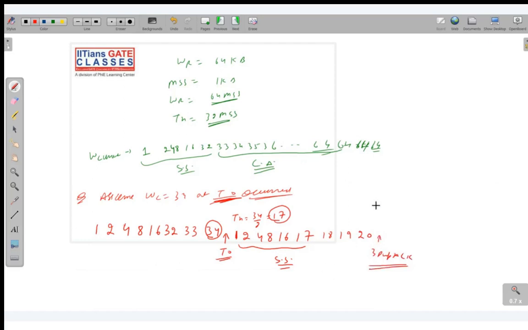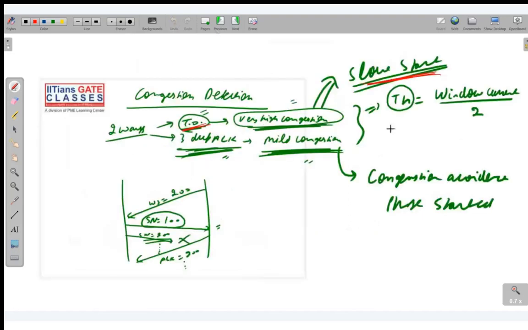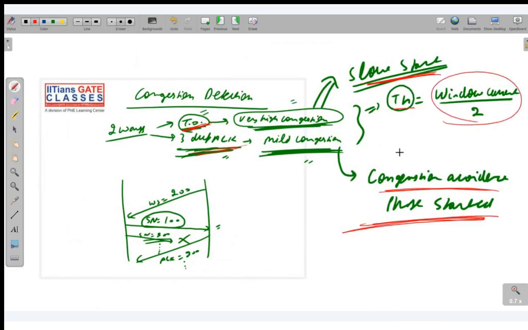So what will be our new threshold? Window current, that is 20. 20 by 2, that is 10. Now since 3 duplicate ACK, as I have written in the previous slide, congestion avoidance phase will start. Whatever may be the case, timeout or 3 duplicate ACK, threshold will be window current by 2. In case of timeout, slow start will start. In case of 3 duplicate ACK, congestion avoidance will start.